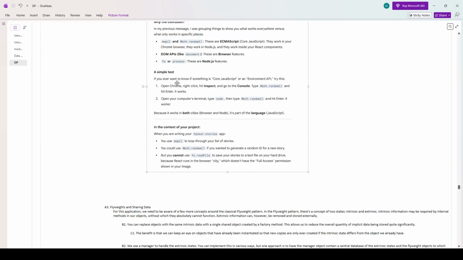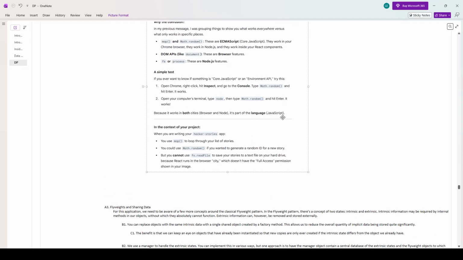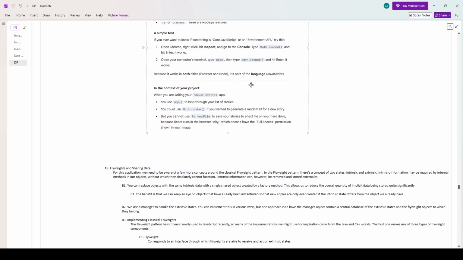A simple test: if you ever want to know if something is core JavaScript or an environment API, try these. First, open Chrome, right click, hit inspect and go to the console, type Math.random and hit enter. Then open your computer's terminal, type node, then type Math.random and hit enter. It works in both cities, browser and Node, because it's part of the language, JavaScript.